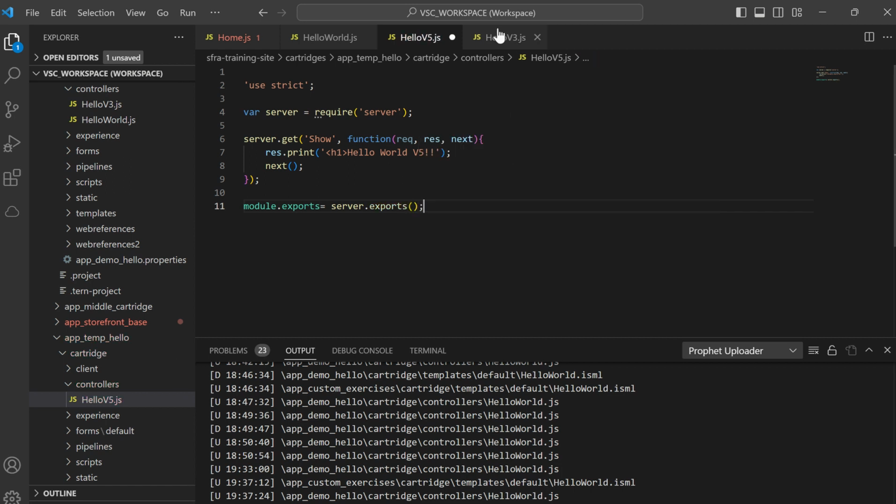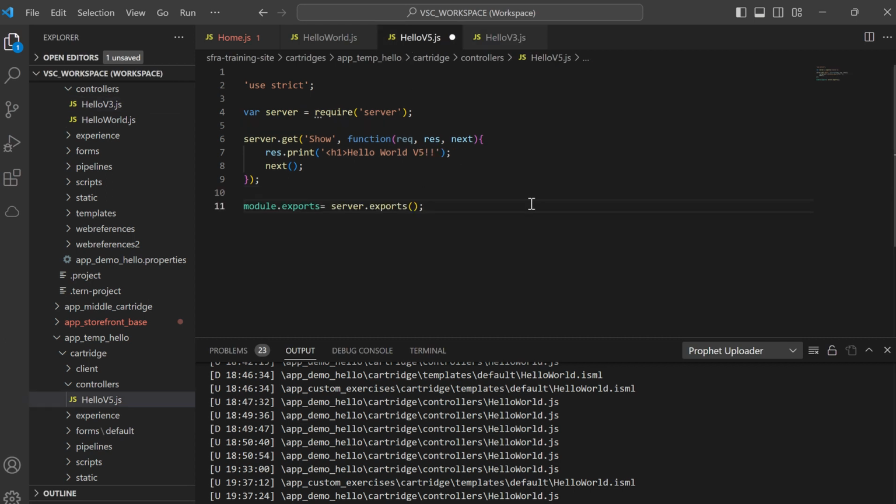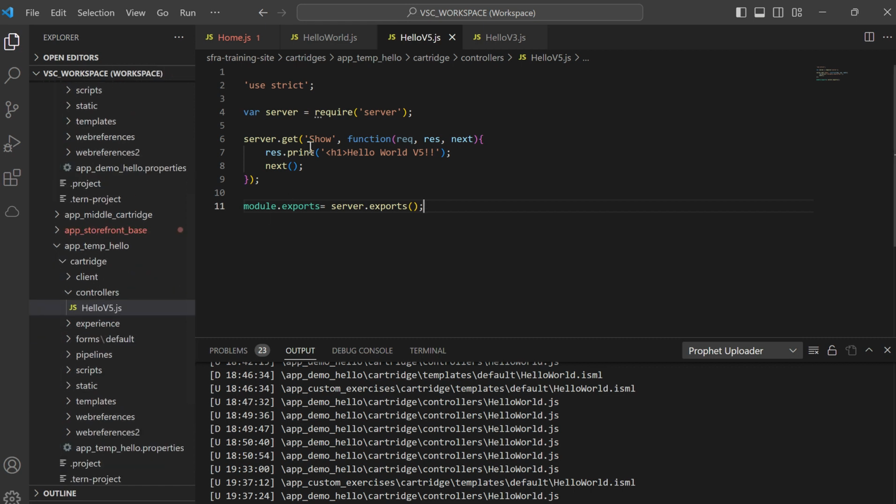Okay. And just let me quickly verify. Yes, I think I'm good. So I'm going to save it now. So if you see, this is a very, very simple example. I just created a new cartridge. Inside the controller folder, I created a new JS file named hello v5. And here I just defined my route, show route.